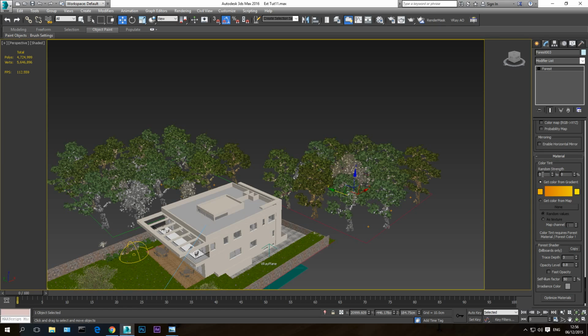Now the strength of the randomness of the color of the trees is assigned here from 0 to 0. So for now you don't have variation in color from tree to tree. I'm going to give it randomness of 0 to 10%. So now the colors are a little bit different from tree to tree randomly.